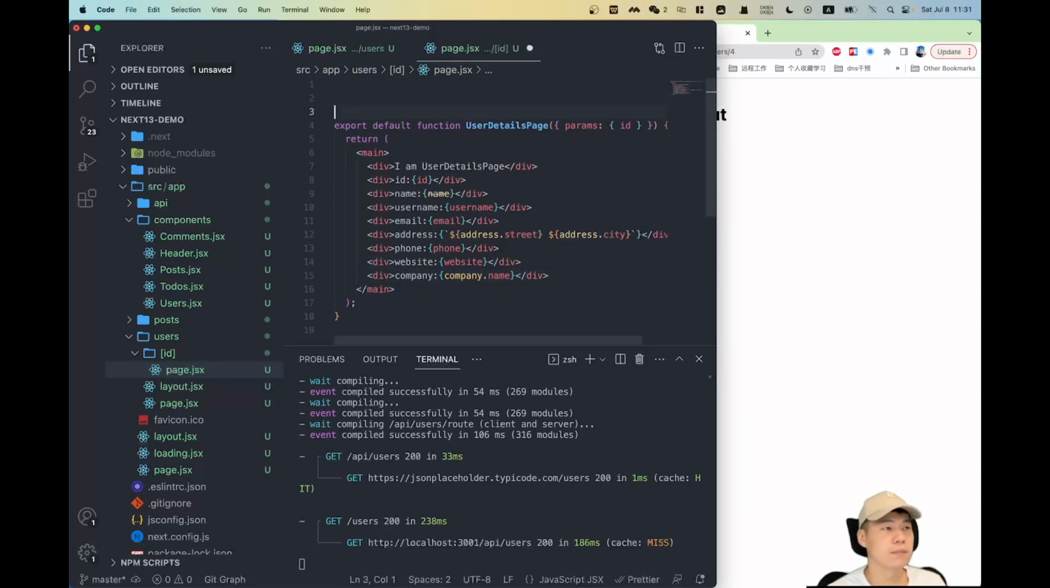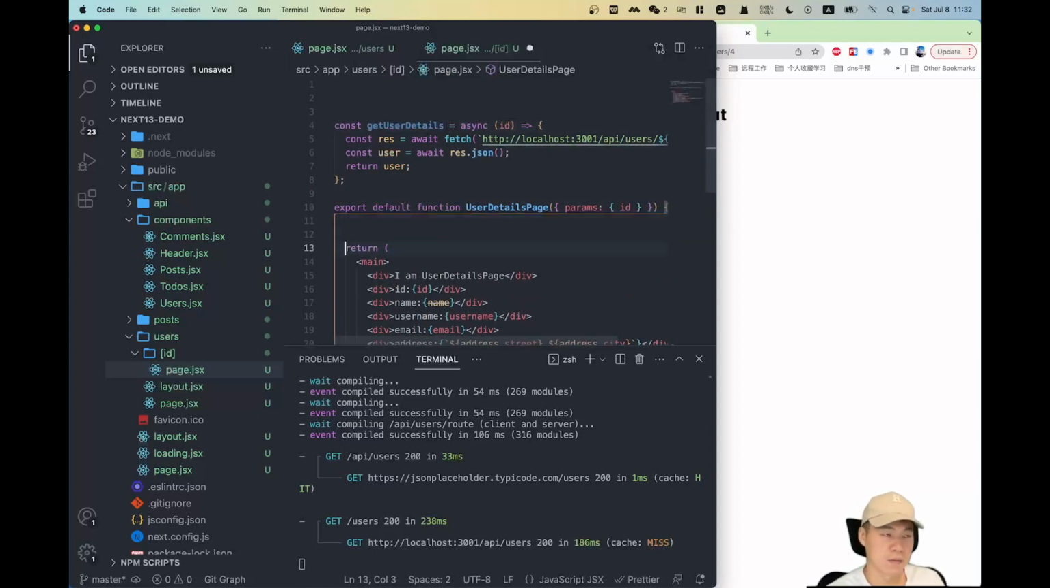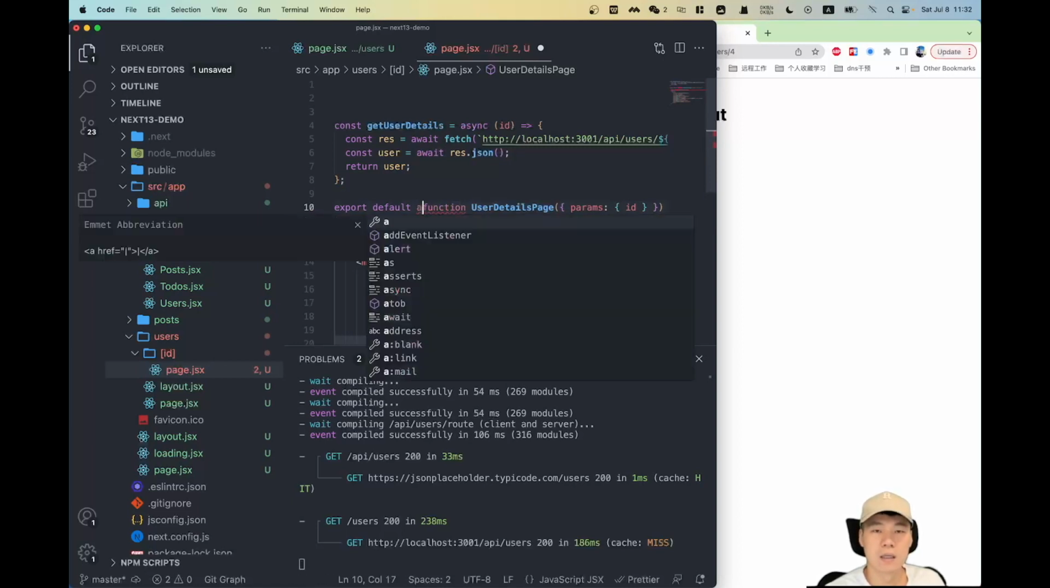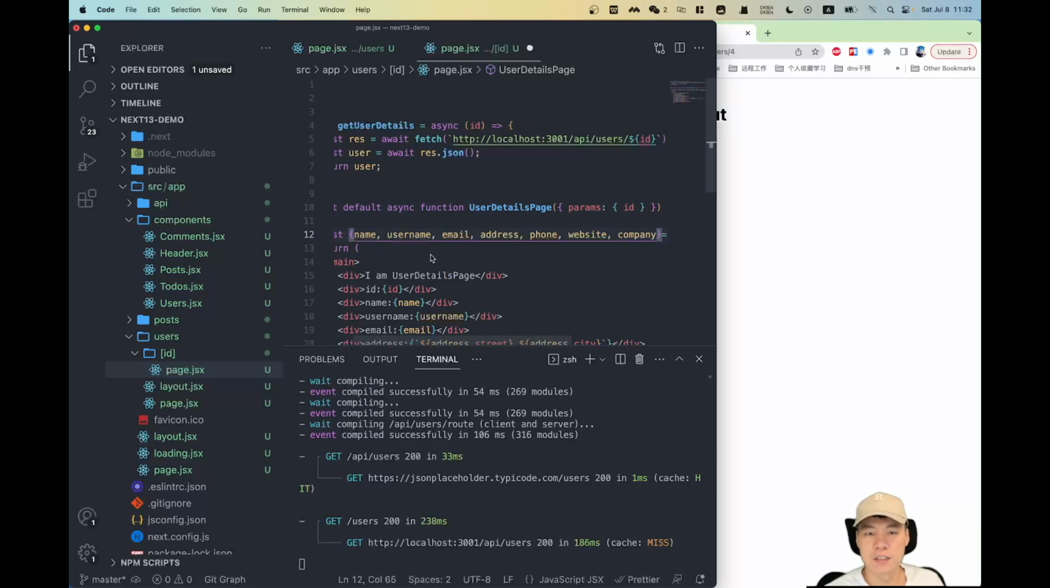So we need to define a URL called get users detail. That's gonna take a param here. That's ID. The assign function. And it returns an object, we just destructure that.